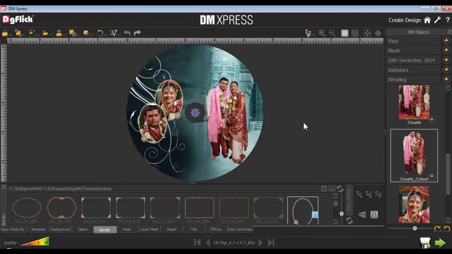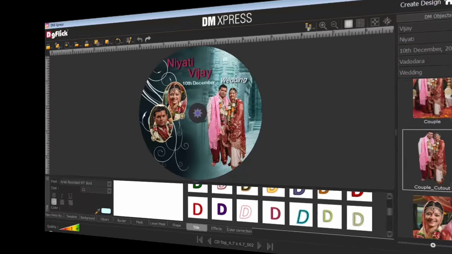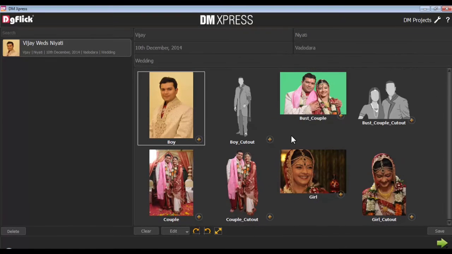Now if you want, you can add titles from the Title panel and give desired effects from the Title panel. And in this way, you can design articles manually quite easily with the help of the inbuilt Gallery. Now once the design is ready, save the project with the Save button. It offers you several editing tools.